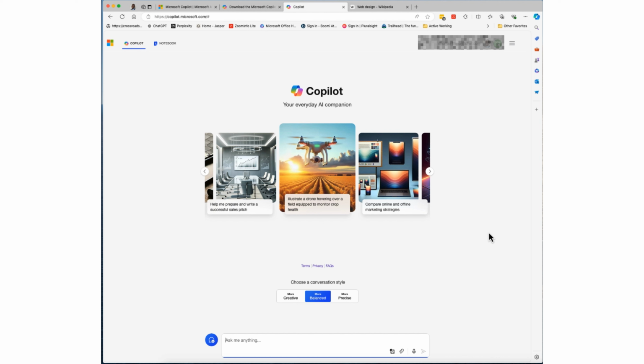I'm also going to ask Copilot some questions and have Copilot answer those questions. And then I'm going to dig into images, how to create stunning images with Copilot, and how Copilot interacts with those images.